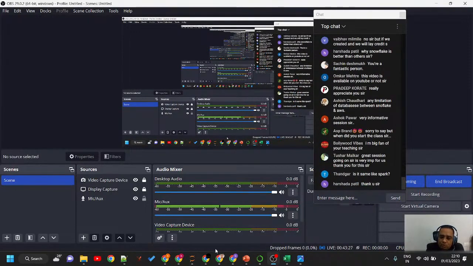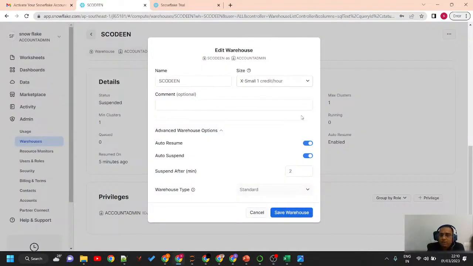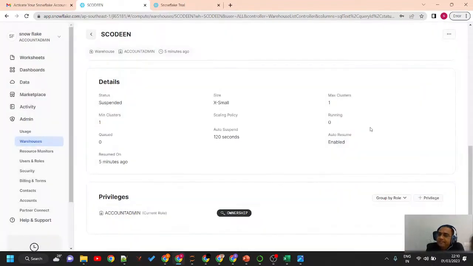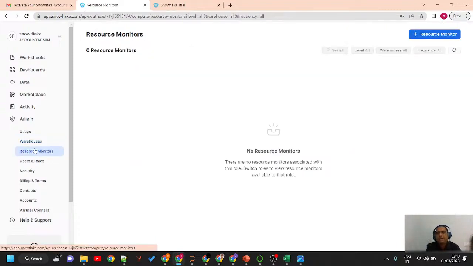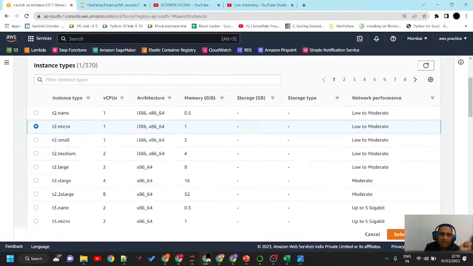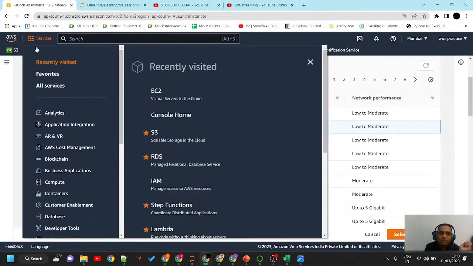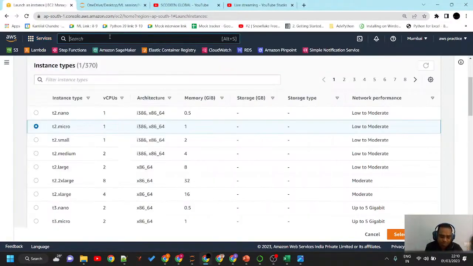Okay, so here we have created this warehouse. Then it's a resource and monitors. Again in AWS, suppose we need to restrict some limitation, use limitation. So in AWS we are creating a budget, correct? I hope you know in the billing section we have created a budget.